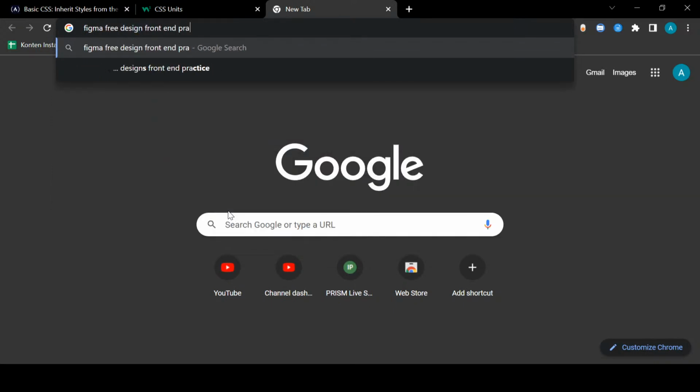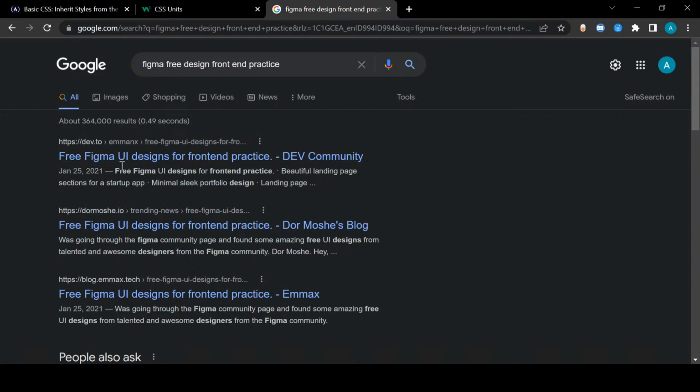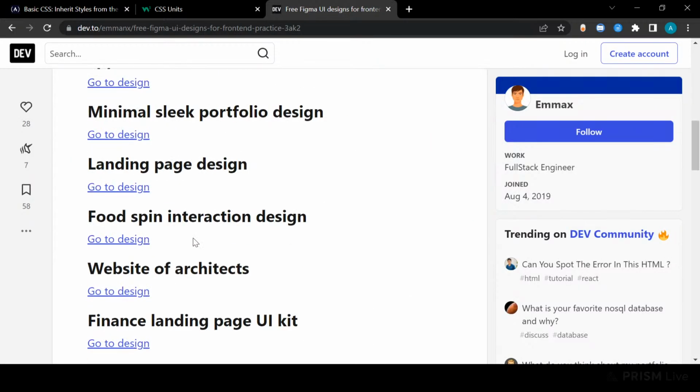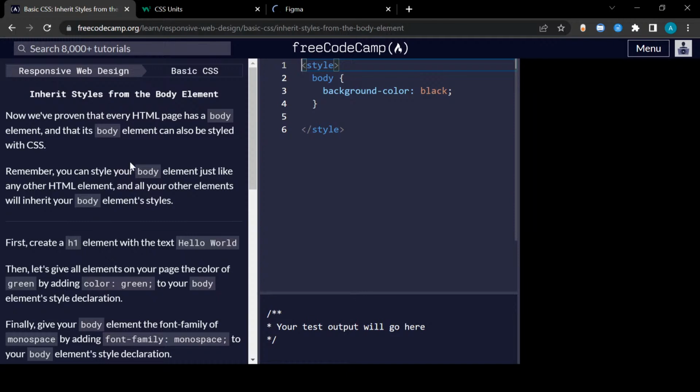Front end practice like this. You guys can search something like this, the minimal portfolio design. We're going to do the exact same thing as this after we learn about the basic CSS. But yeah, we have to do this first, right?